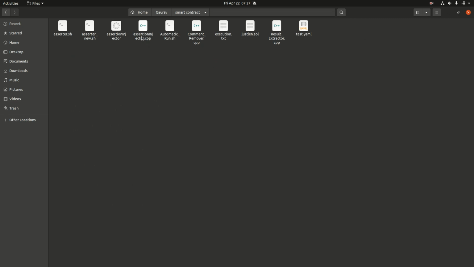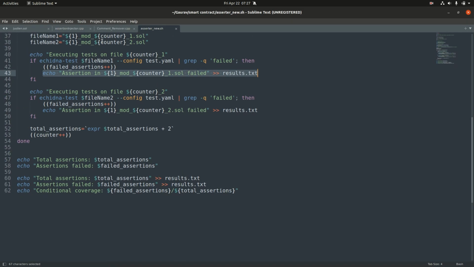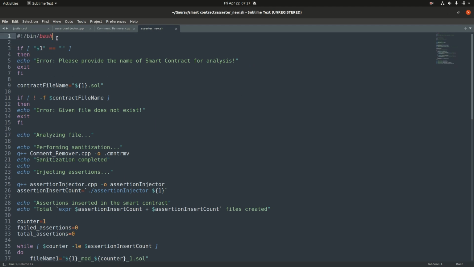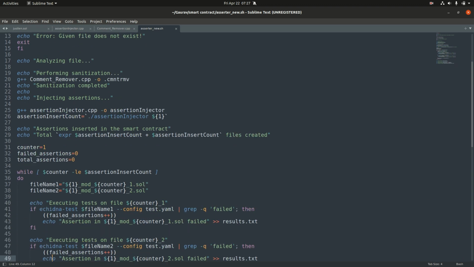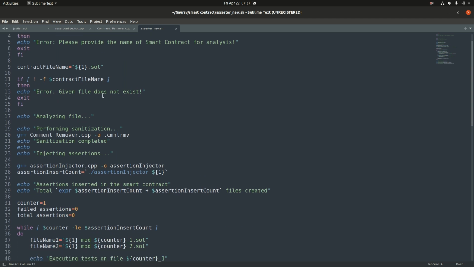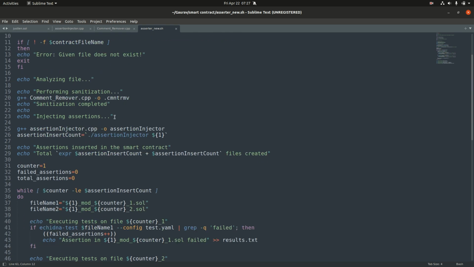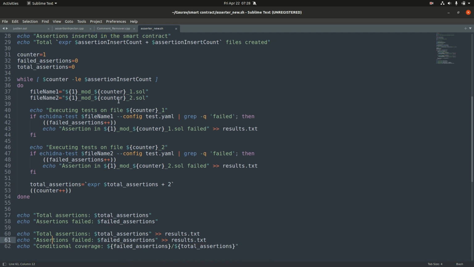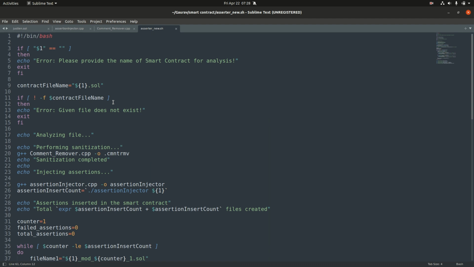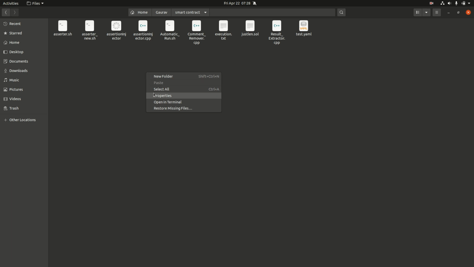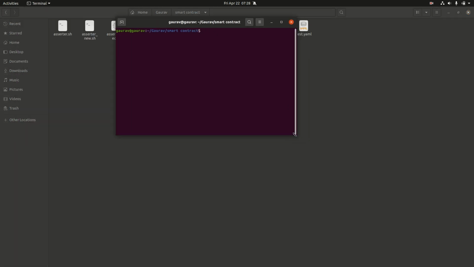Now we'll also be using this script to execute our smart contract. In this script we take a command line argument, which is the name of the smart contract, and we perform sanitization, and after that we run each smart contract that we have got against some random fuzzy inputs using a fuzzer named echidna. This will give us how many smart contracts have an assertion which failed, which tells us the conditional coverage. So let me show you by executing.